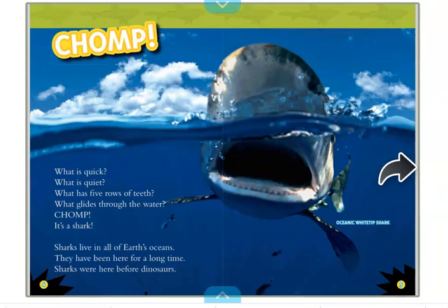Chomp. What is quick? What is quiet? What has 5 rows of teeth? What glides through the water? Chomp! It's a shark. Sharks live in all of Earth's oceans. They have been here for a long time. Sharks were here before dinosaurs.